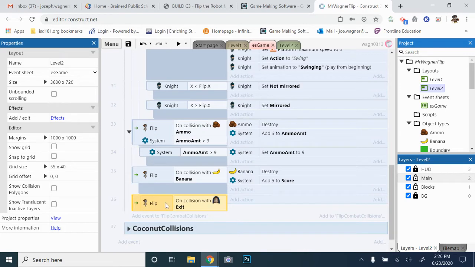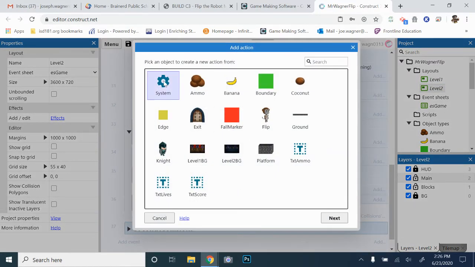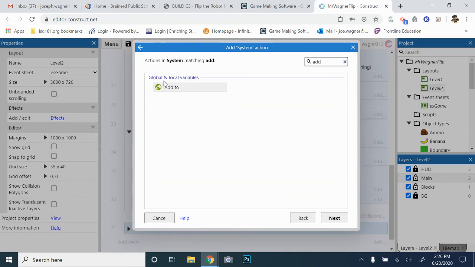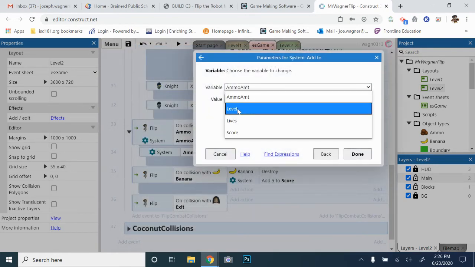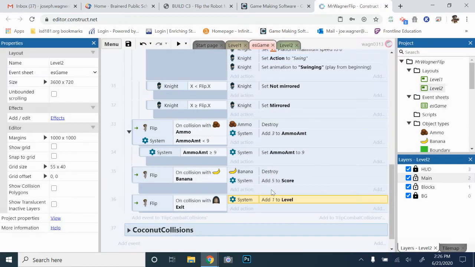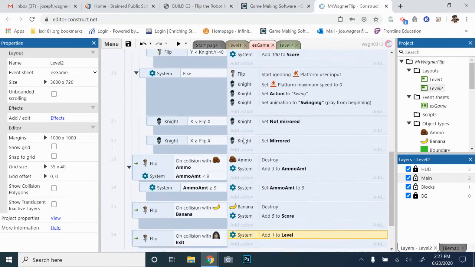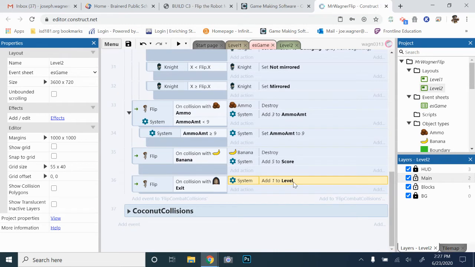So the first thing we're going to do is when we hit the exit, we're going to add an action, and we're going to do system, and we're going to do add to. So anytime you're dealing with a global variable, we're going to add 1 to our level variable is what we want to do. All global variables are under system commands. So we're going to do add to. We're going to click here and do level and then 1. So if I'm on level 1, we can see that the level variable starts at 1. So now when I touch the exit, it's going to make that level variable 2. It's going to add 1 to it.